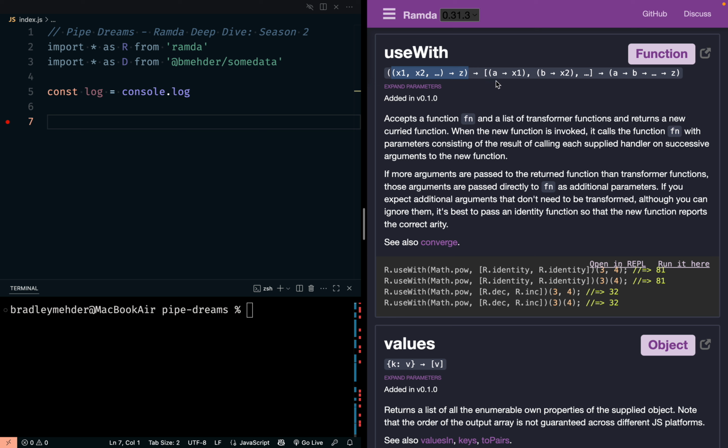Okay. Then we're going to take a list of functions. We've got an array here. This is going to take an A to X1, a B to X2, C to X3. That corresponds with these guys. And then it's going to return us a function that goes straight from A, B, and so on to Z. So it looks like these X to Z functions are going to transform the list of functions that we pass in or something.